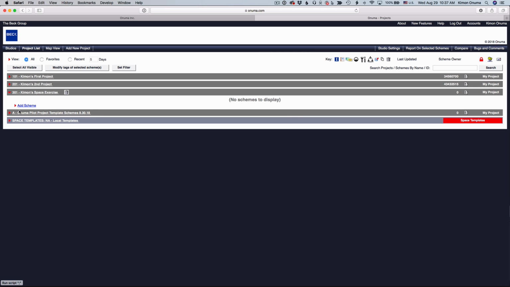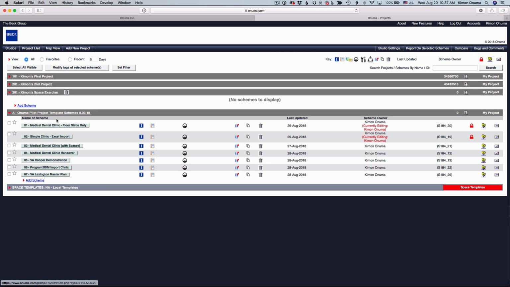And instead of creating a new scheme now, underneath project number A that is shared with everybody in the studio, you see a list of templates. We're going to actually use some of these templates that have some settings ready to go. So the way you can actually, and this goes for any kind of project scheme, if you can view it, you can edit it and create a duplicate. Even if it's a view only scheme, you can go in and edit it and create an editable version of it. So I'm going to go in here on the list.